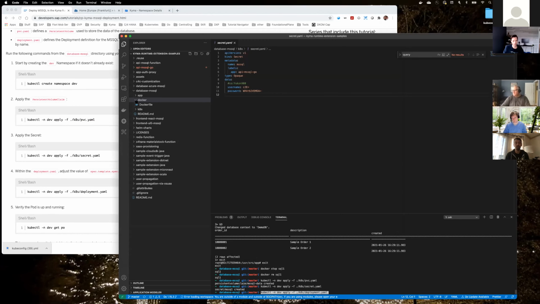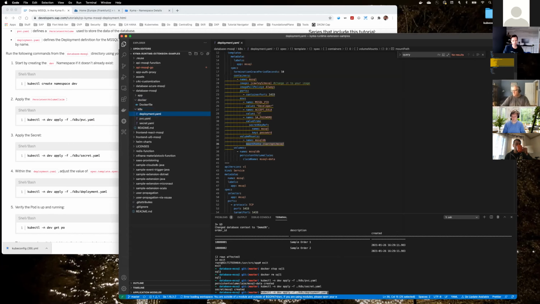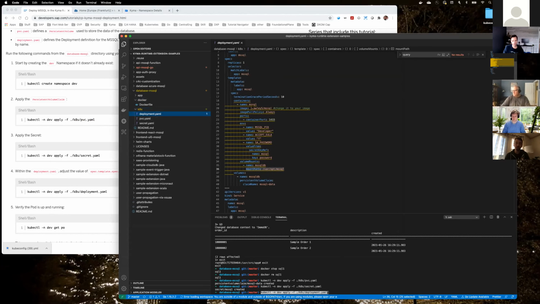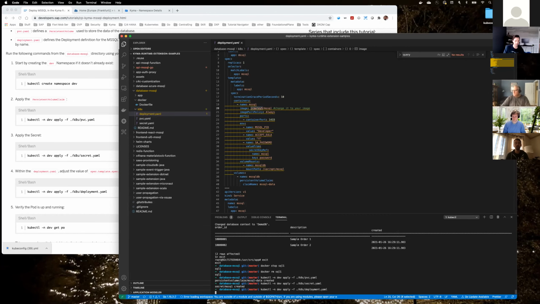So if you pushed your own image to your own Docker account, what you would want to do is come to the deployment and find this image. It's on line 20 for me, and change this to your ID and save it. Then you can go ahead and apply it, and it will apply your version of the image.